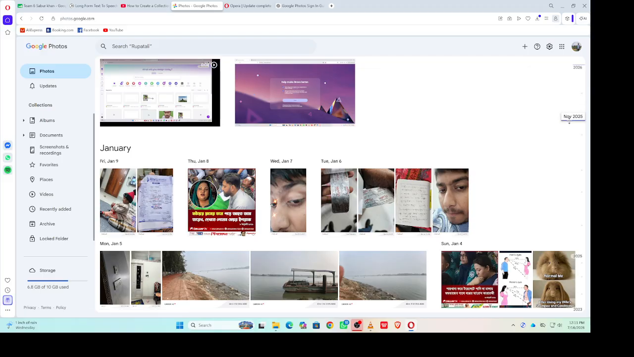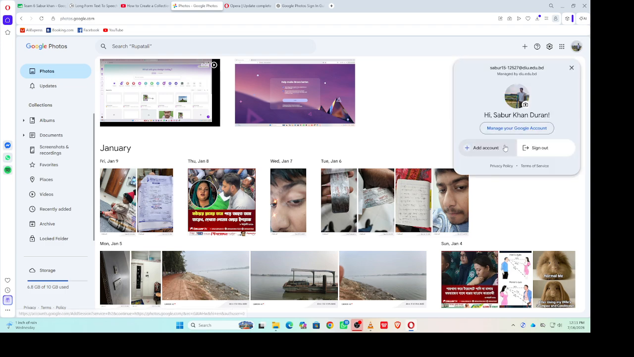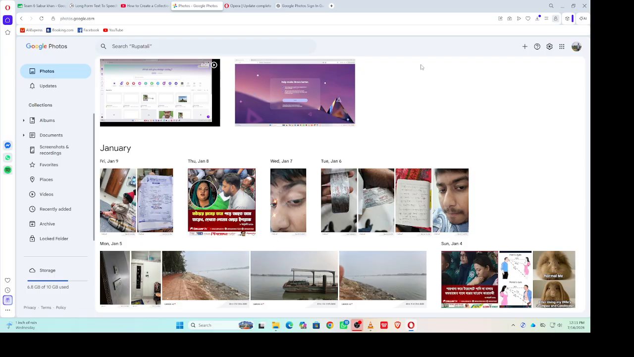I'm using Google Chrome, but you can use any browser you like. Now go to photos.google.com and make sure you're signed in with your Google account. If you're not signed in yet, log in with your Gmail email address and password. Once you're on the Google Photos homepage, look at the top right corner and click the Upload button.